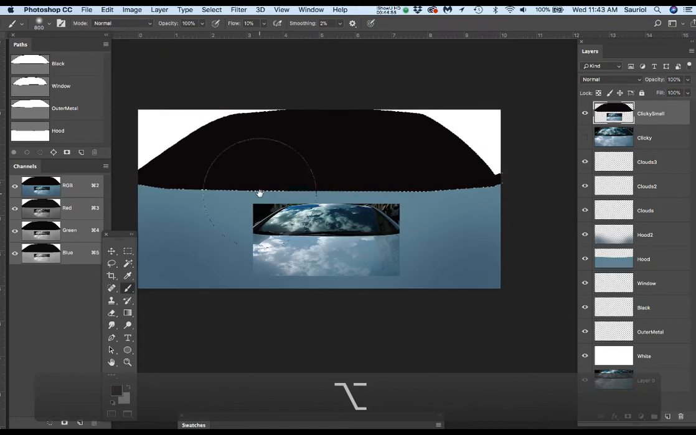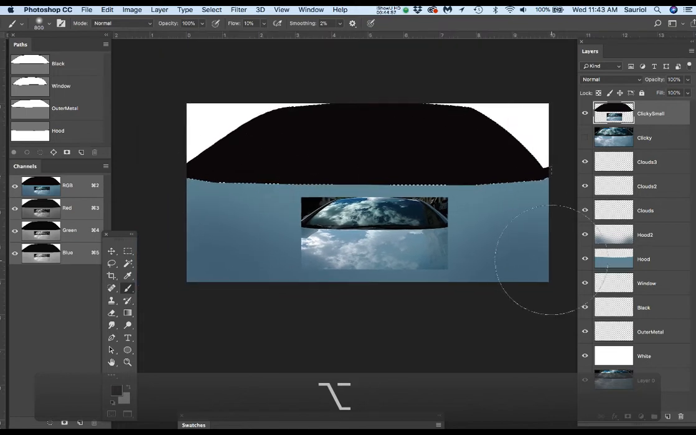Now I have the... Do you see the mistake I just made? I've been painting up on the clicky small copy.